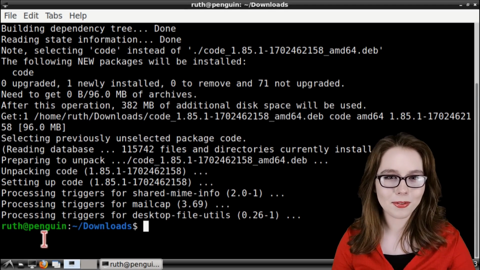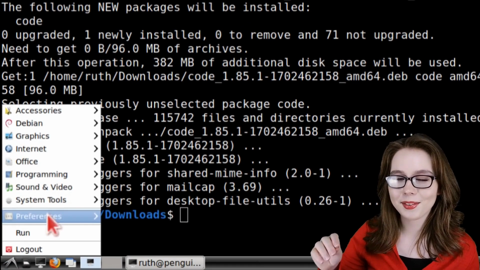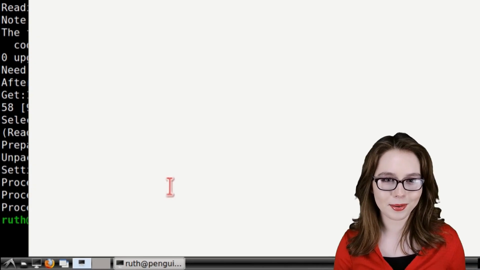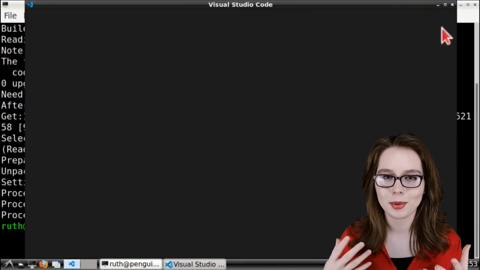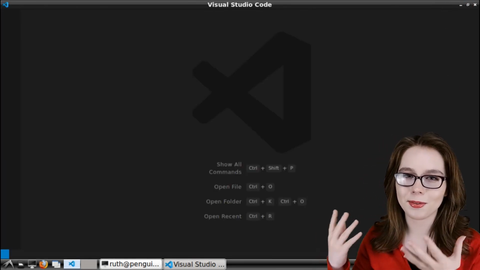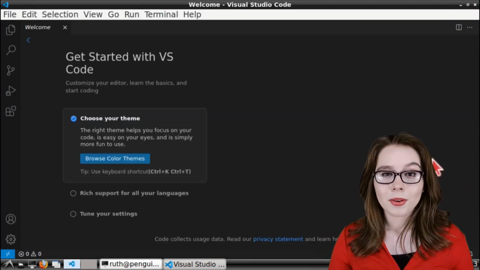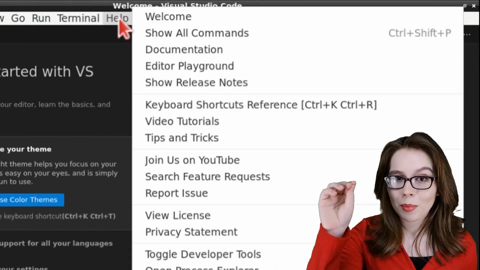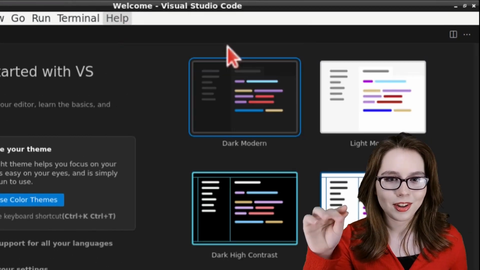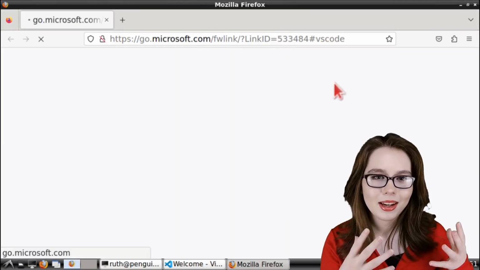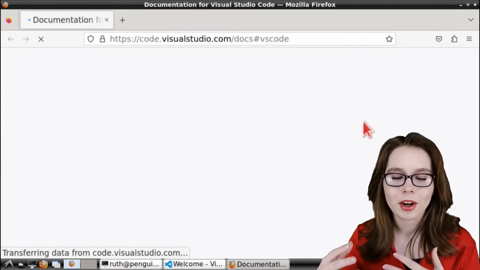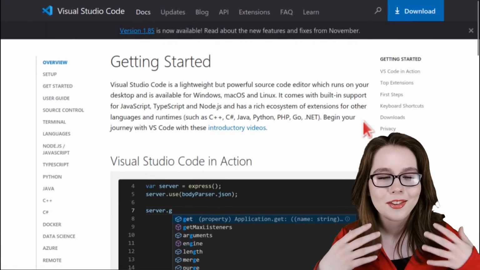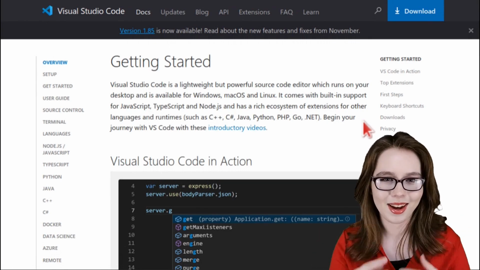Now we can open up VS Code by going to the menu, and in the programming category, we can click on Visual Studio Code. We'll want to give it a moment to start up, but after a moment, VS Code is ready to go. For more help and information about VS Code, we can go to the Help menu and select Documentation. This will open up the same Getting Started page that we saw earlier when we first downloaded VS Code, and it is loaded with documentation, tutorials, YouTubes, and a lot more.